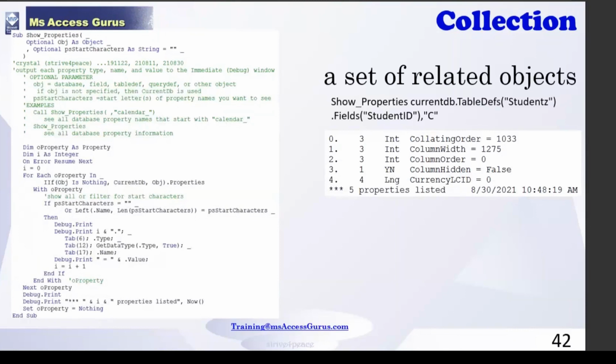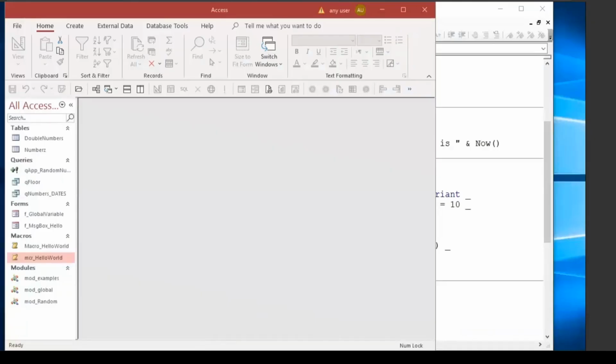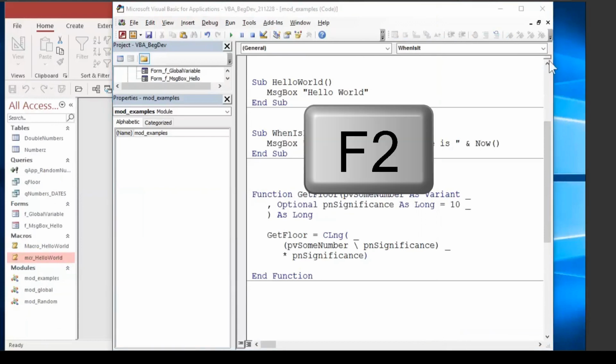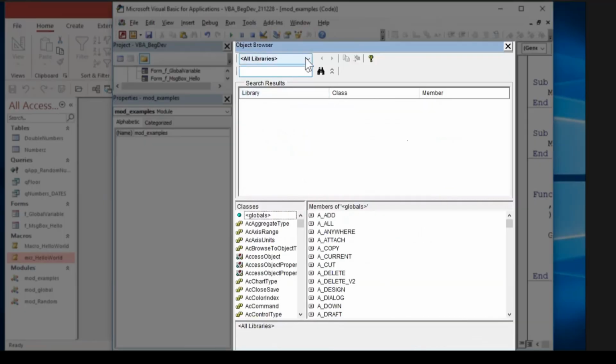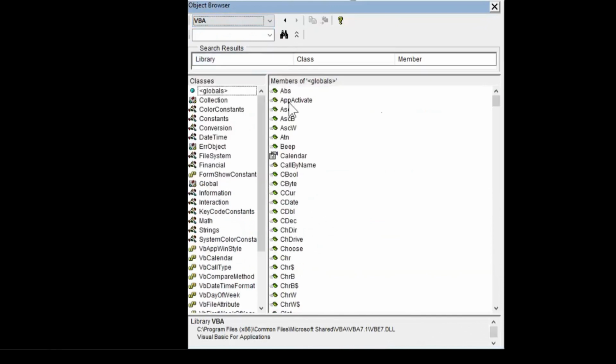All of the fields in a table, for instance, are a collection. The object browser, and I'm going to go back to VBA for just a minute because I just love the object browser. I'm going to just press the F2 key. Here, I'll just start by going to the VBA library. And now I'll close this space up a little bit. This is a wonderful reference.